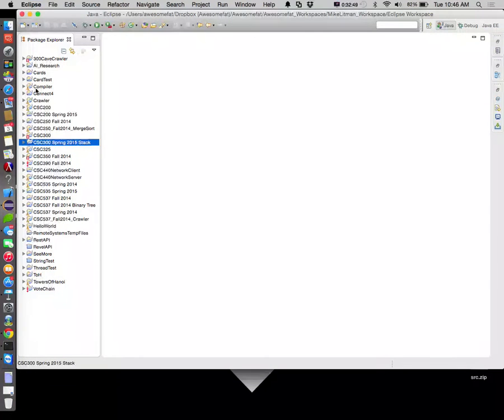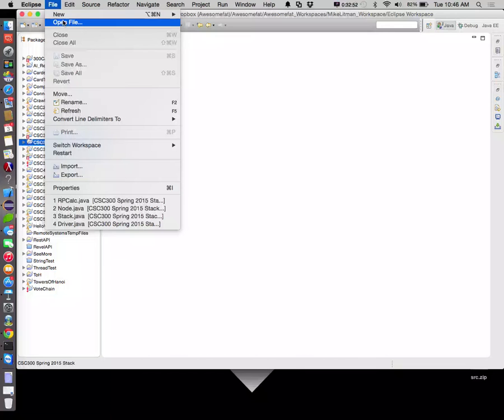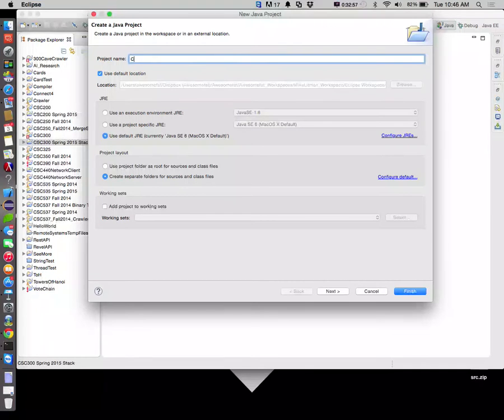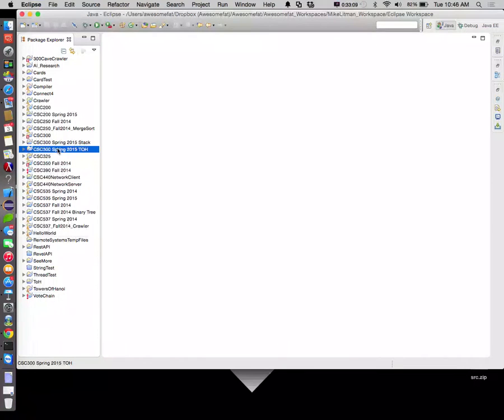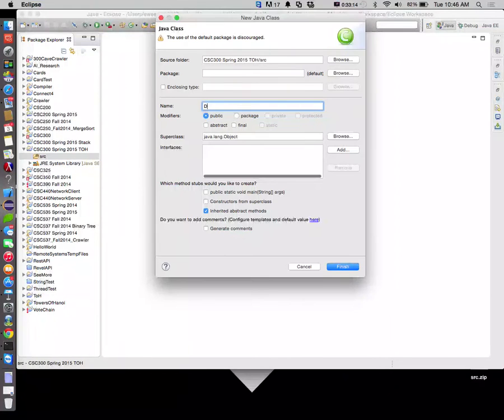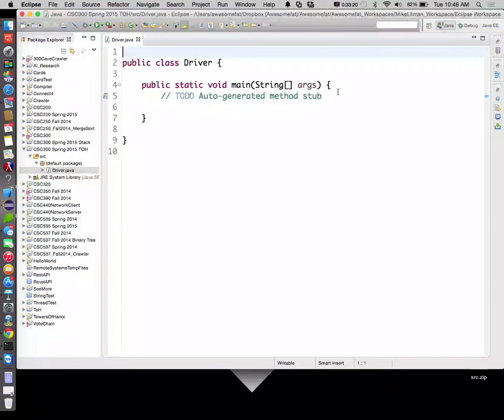So let's go into here. We're going to create a new project. We'll call this CSC300 Spring 2015 Towers of Hanoi. We'll go ahead and create our new class driver. Okay, so there's our driver.